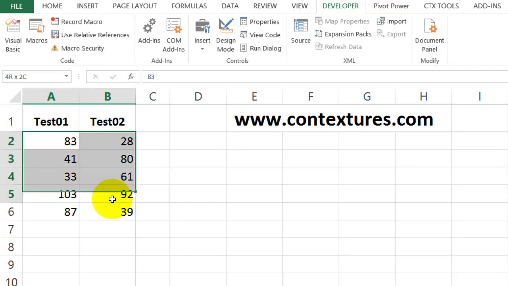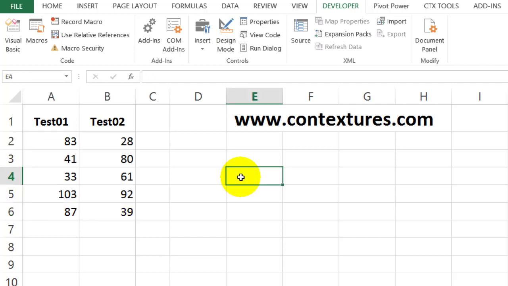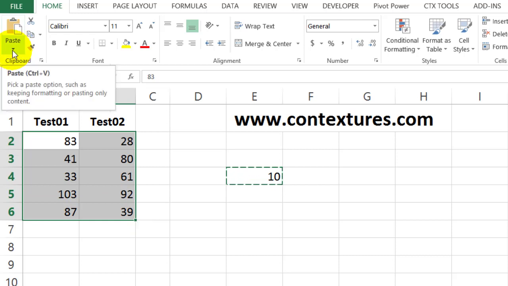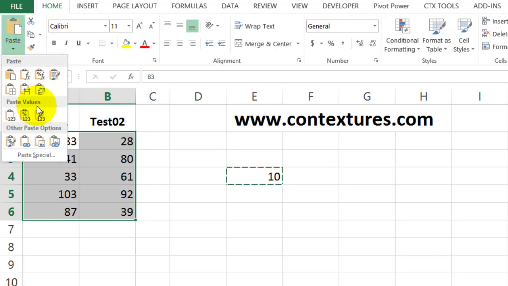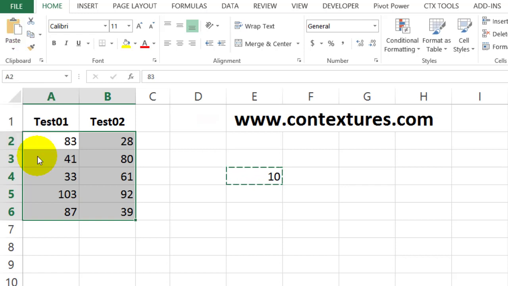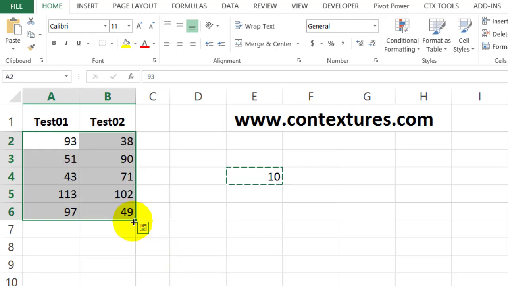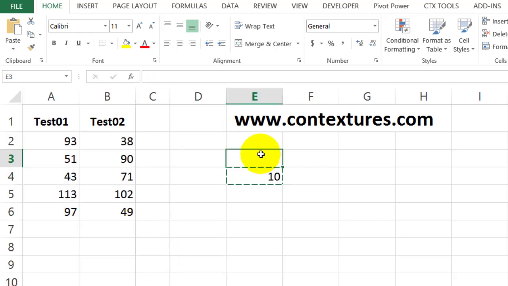So I've got these cells and I'd like to add 10. So in a blank cell, I'll type the number 10 and then I'll copy that cell. Then I'll select all the cells where I want to add that number. And I'll click this arrow below the paste button and go to paste special. Under operation, click add and OK. And now everything has increased by 10. I can go back and just clear that cell.